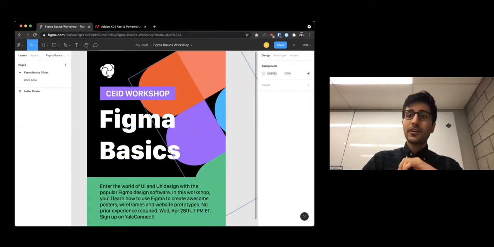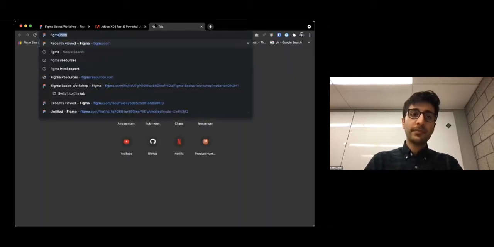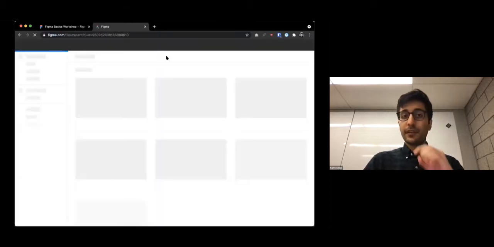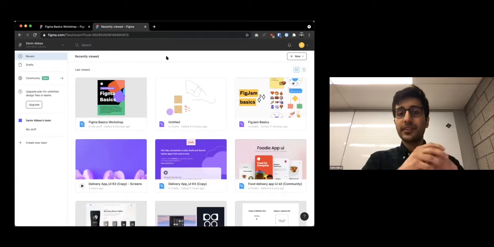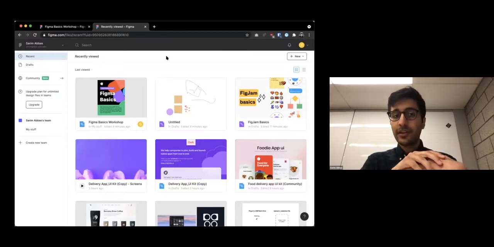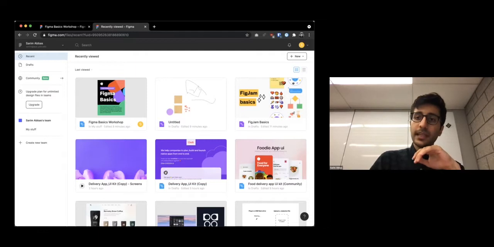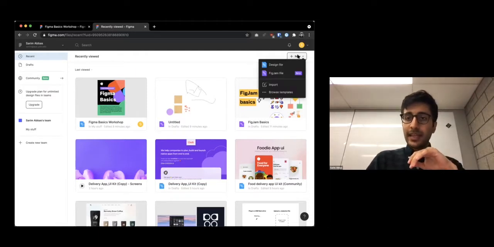So first off, try logging into Figma if you haven't done so already. If you just go to figma.com and you have an account, this is what you're going to see. You're going to see a dashboard, and I have a whole bunch of stuff here, things that I was trying out. You might not have anything if you just created your account, but that's totally fine. And you can then click new and you can create different types of files.